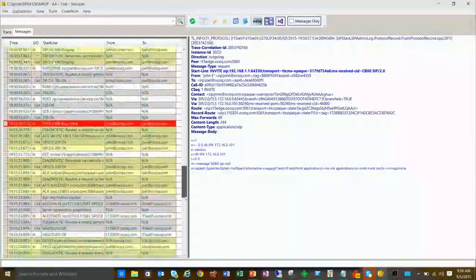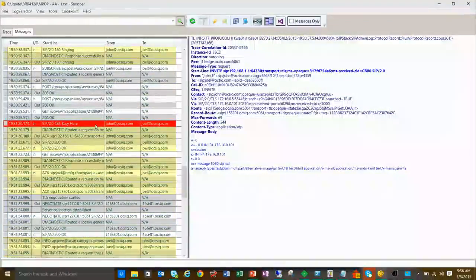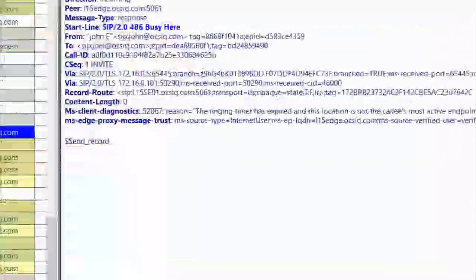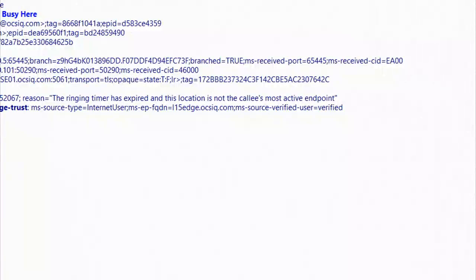The key for us here is to know that just before 25 seconds have elapsed, the desktop client sends a 486 that says the ringing timer has expired and this location is not Collie's most active endpoint. We'll come back to this, and I wanted to explain one more point there.